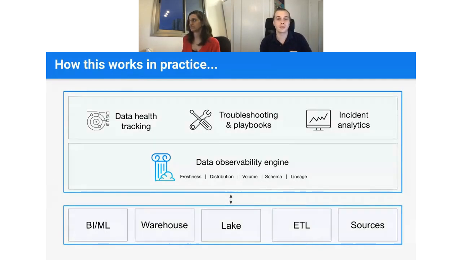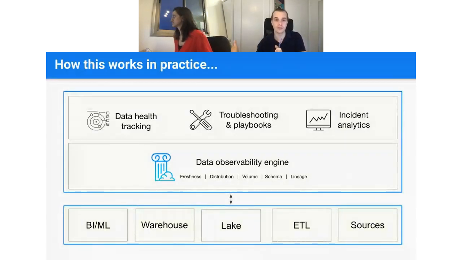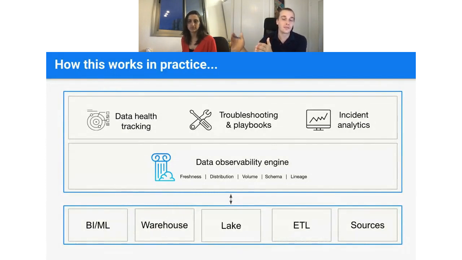So one way to think about what we do is, anytime there's a data incident, there's two aspects of this. There's time to detection, and then there's time to resolution. And we want to be able to both shorten the time to detection and shorten the time to resolution, and when possible, even prevent the incident from happening in the first place.